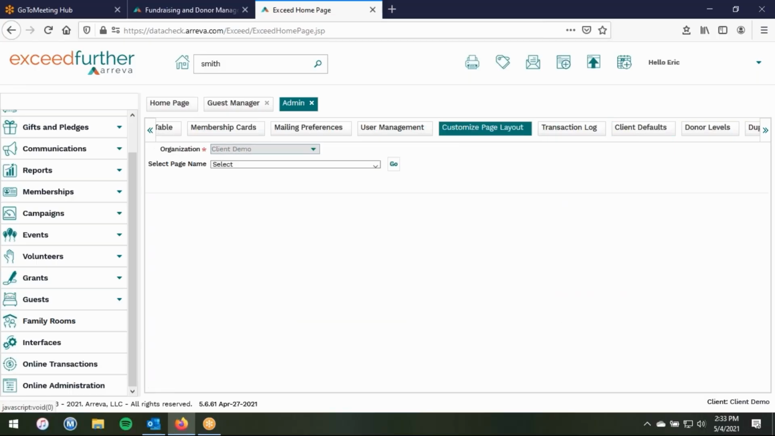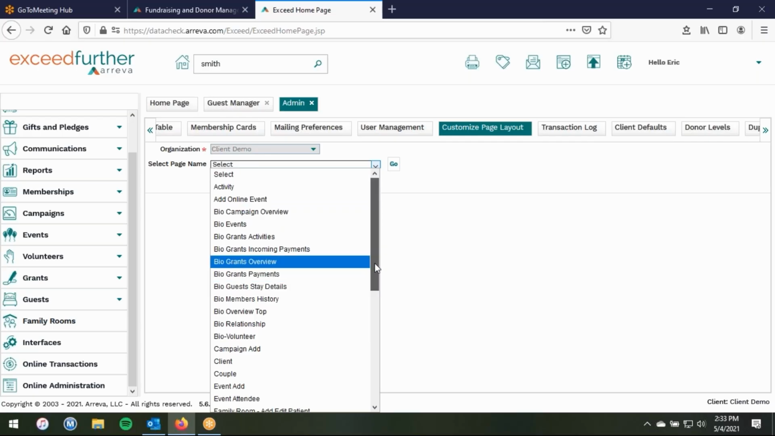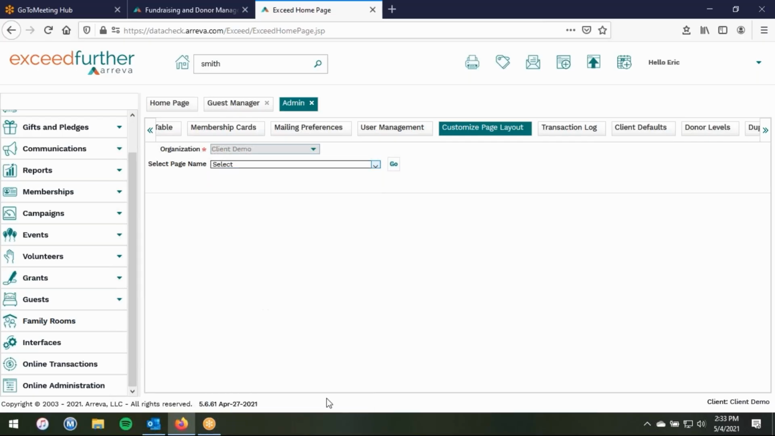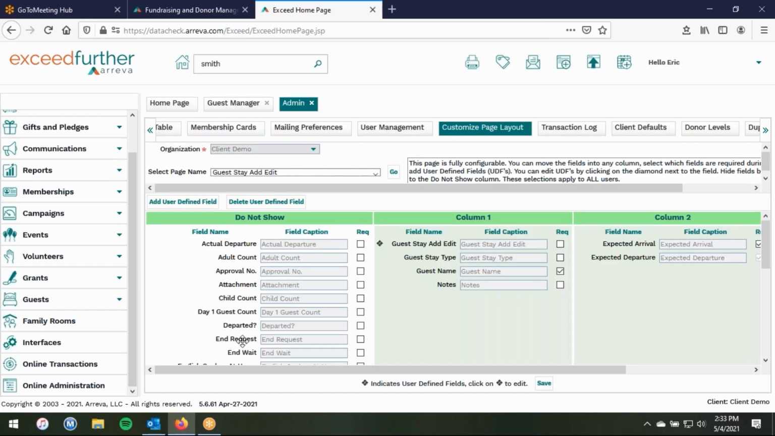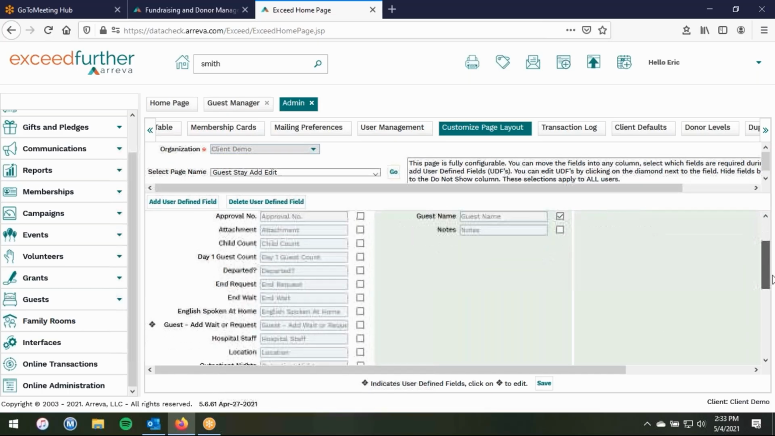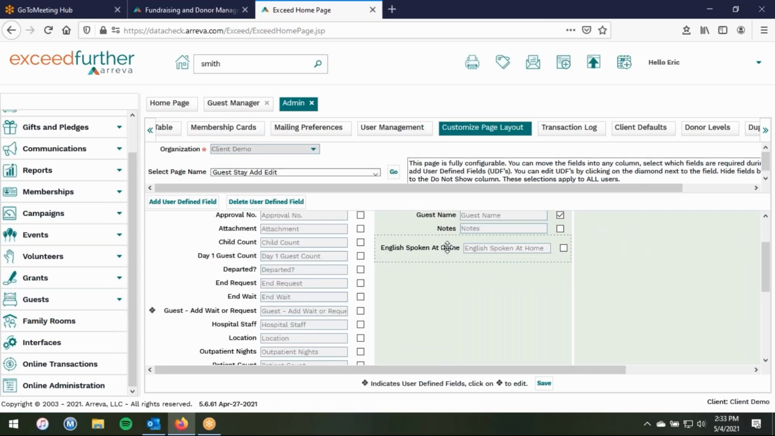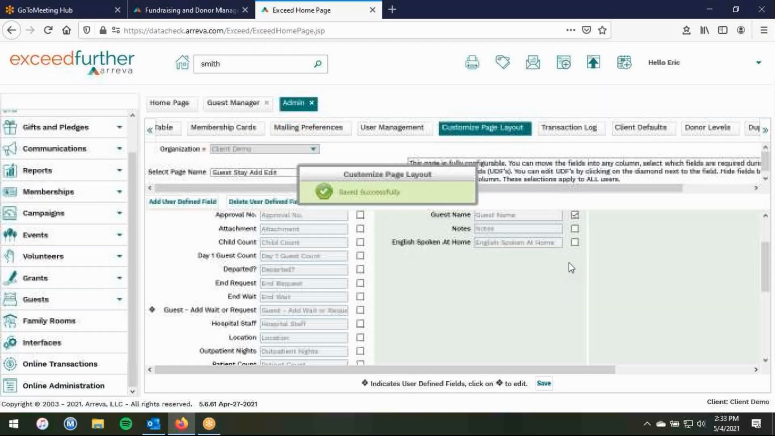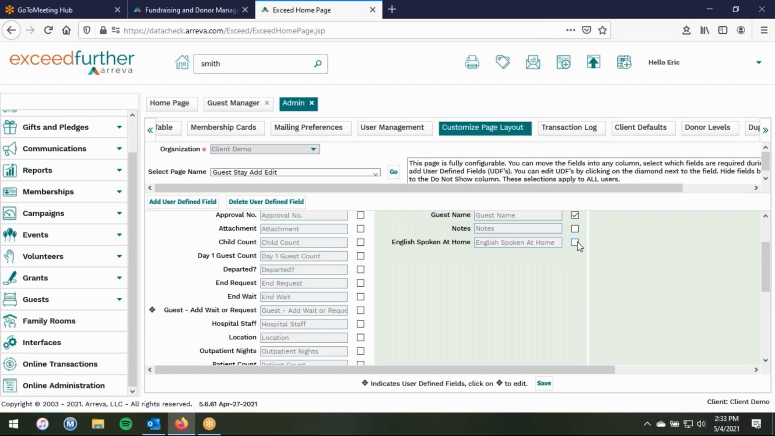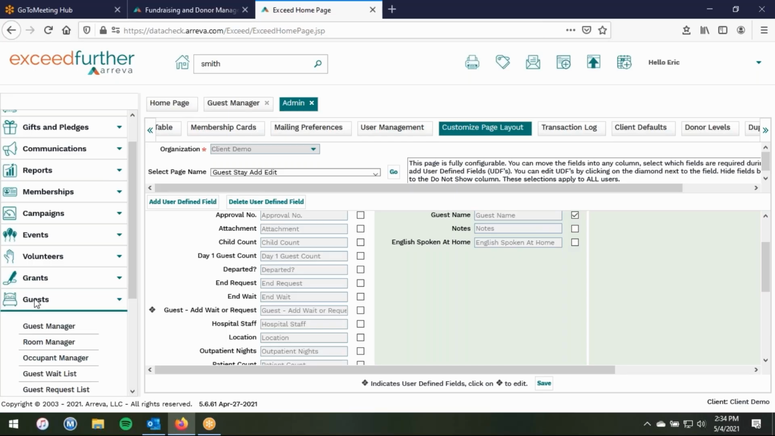So for instance, this particular field, I'm going to go ahead and actually add it to our guest stay add and edit screen. So I'm going to come over here and drag it and put it over here, and make sure I hit save. I can make it required so that anytime a guest stay is entered, it automatically needs to be filled in. I'm then going to go over to guests and the guest manager.